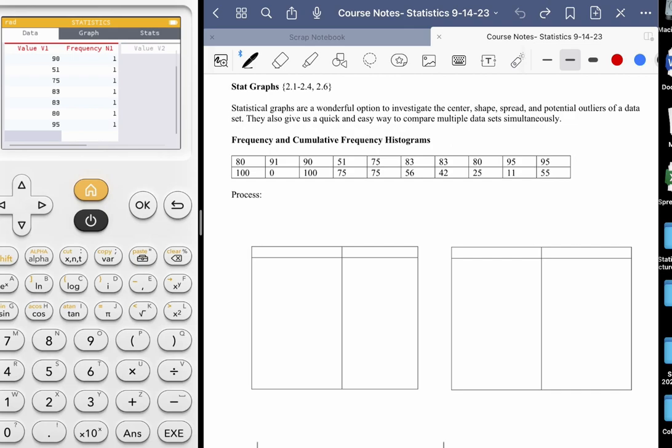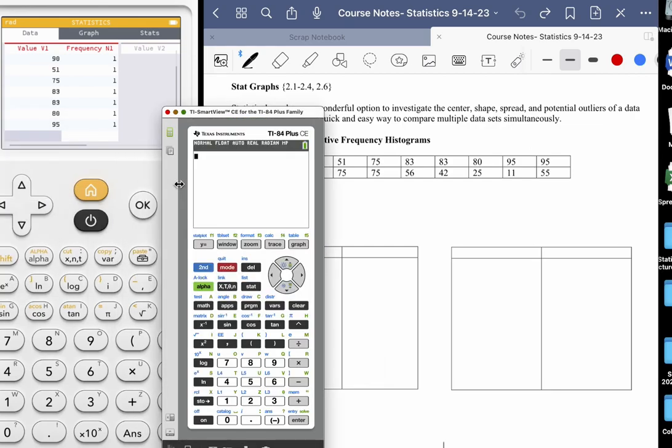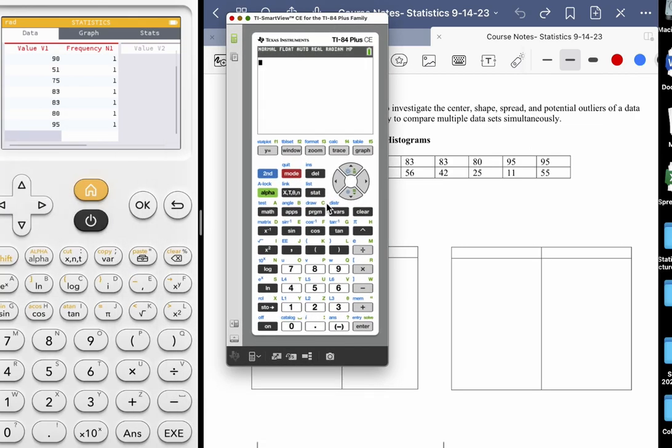You're going to hit stat, calc, I'm sorry, stat edit. Apologies for that. I have my TI here. So you'd hit the stat key. It brings you up to edit, so hit enter for that.